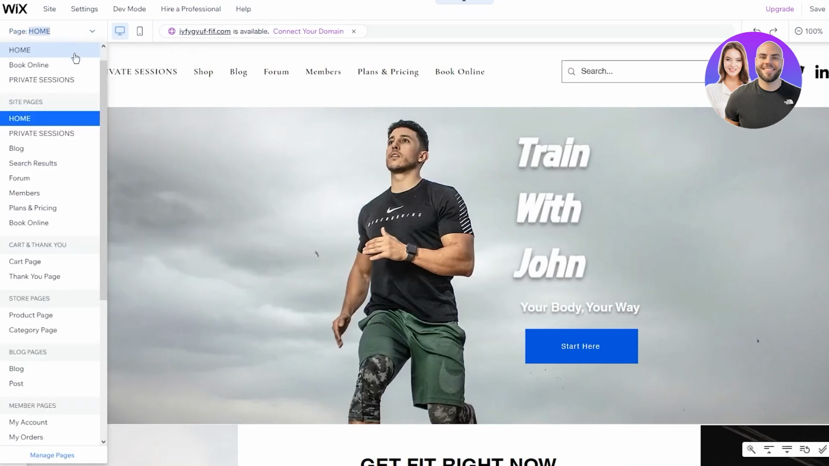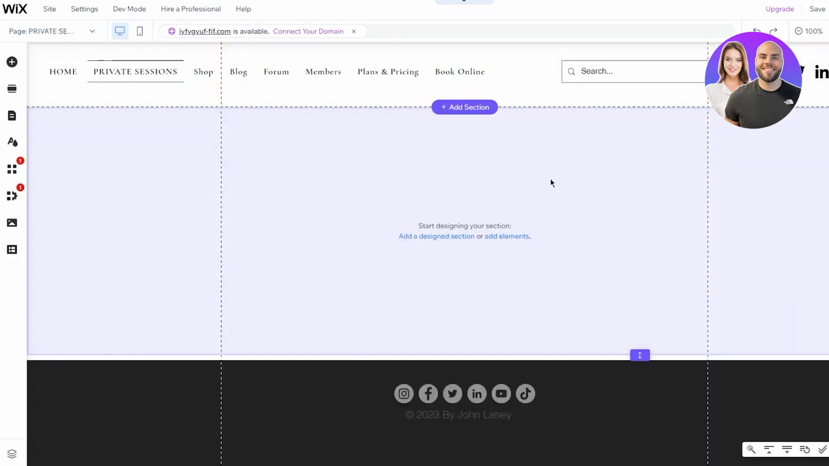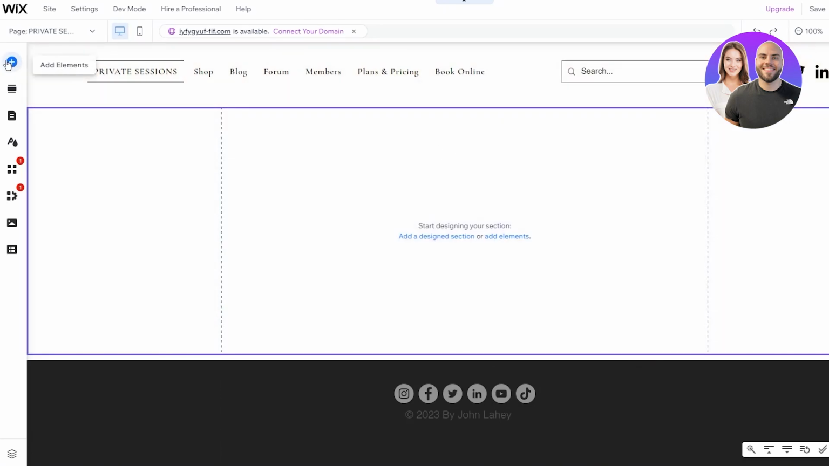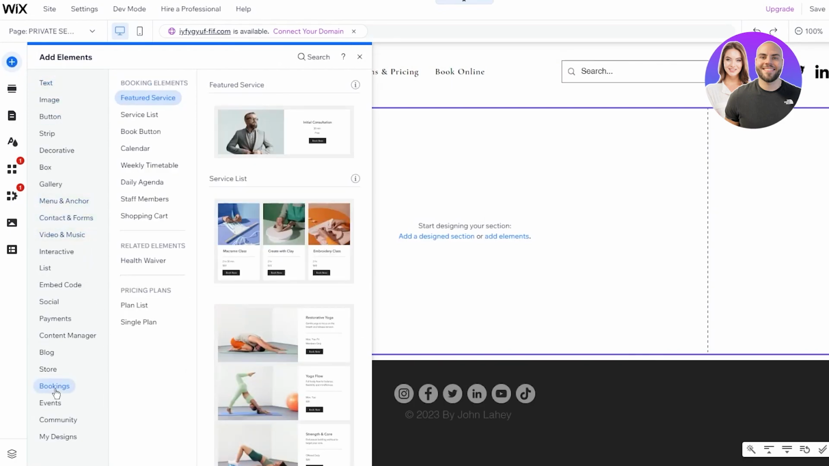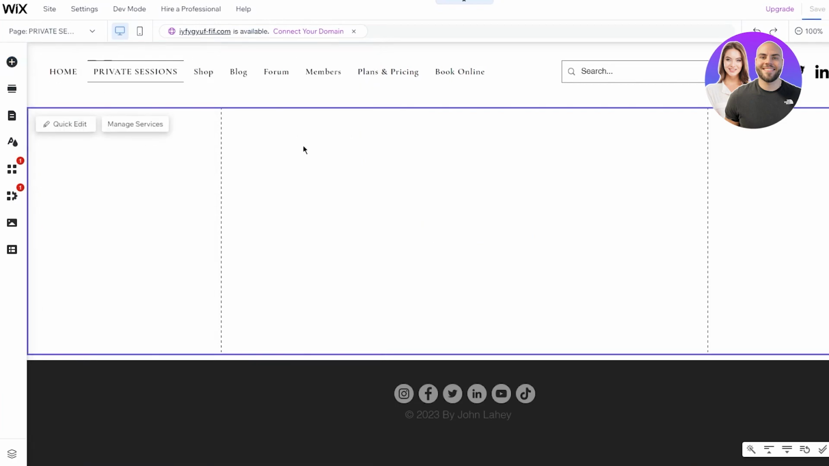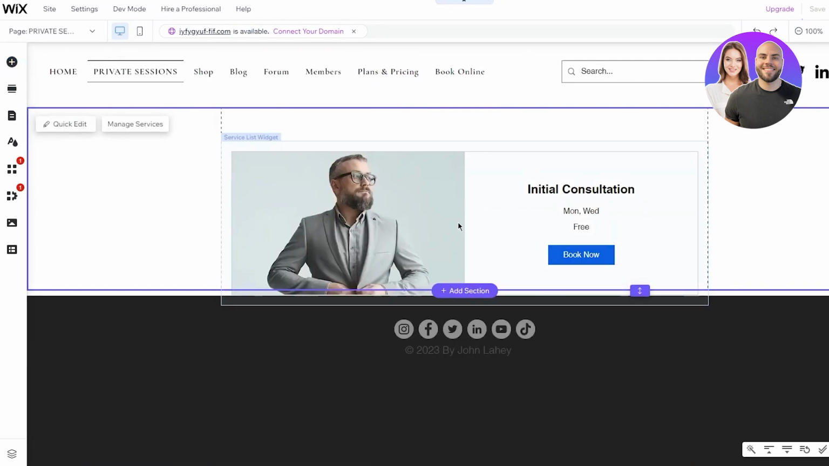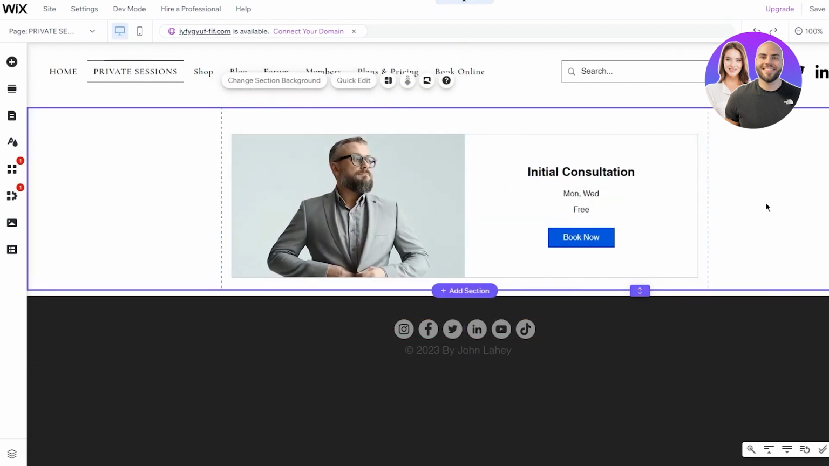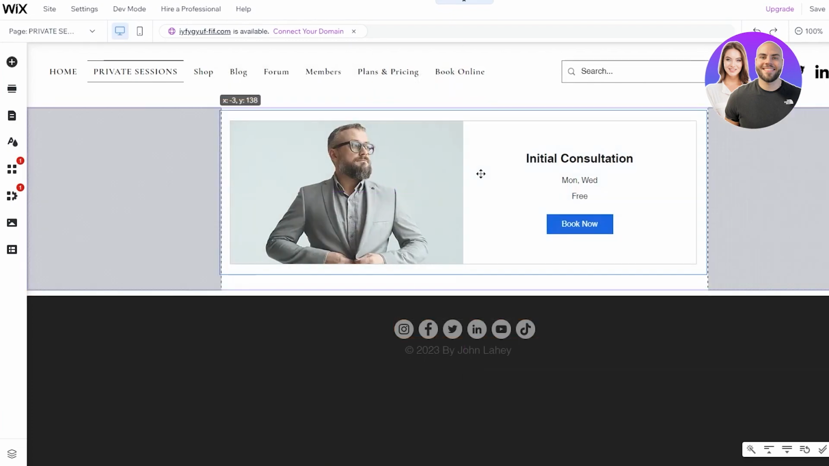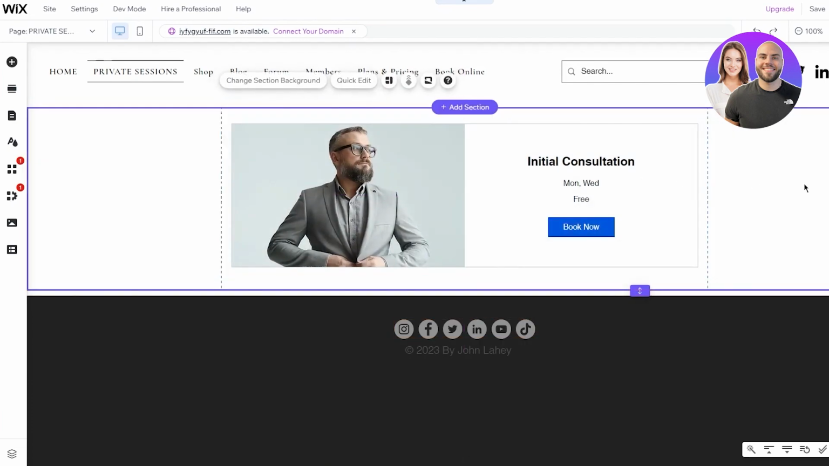So for the booking page, obviously, you're going to come here, you're going to click on private sessions, and over here, we're going to add our booking element, as I told you. So you're going to come down here into bookings. And once you go in bookings, just click on it, any booking constitution. And once you do that, here you can see it gives you the whole booking outlook.